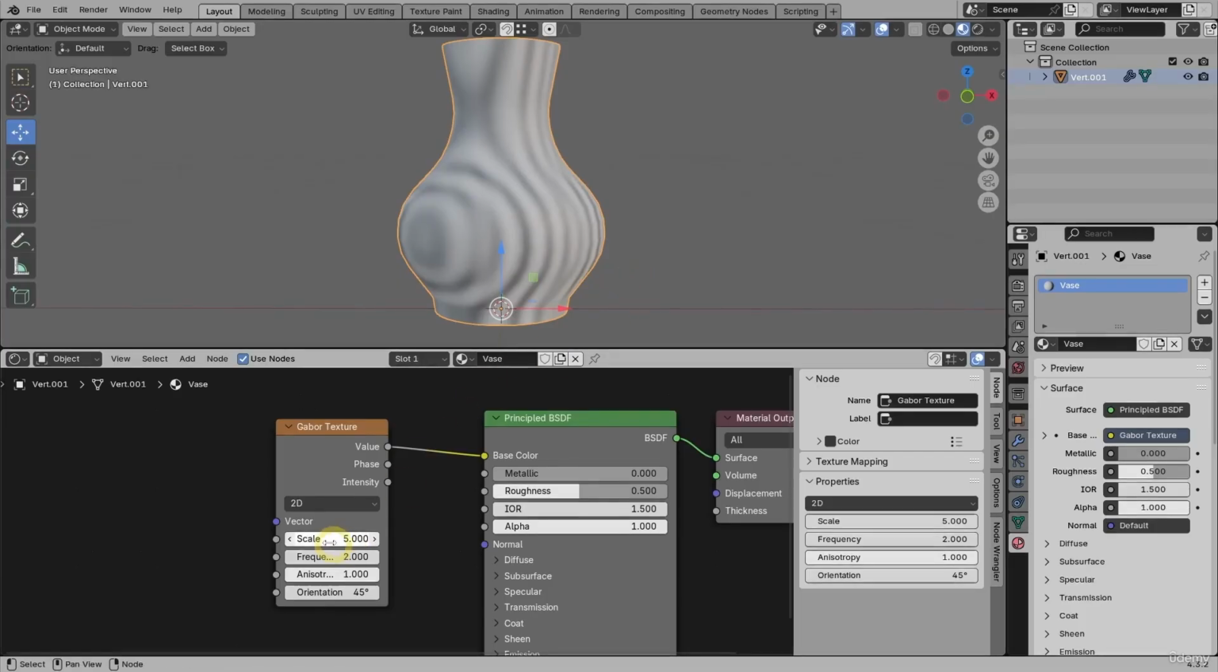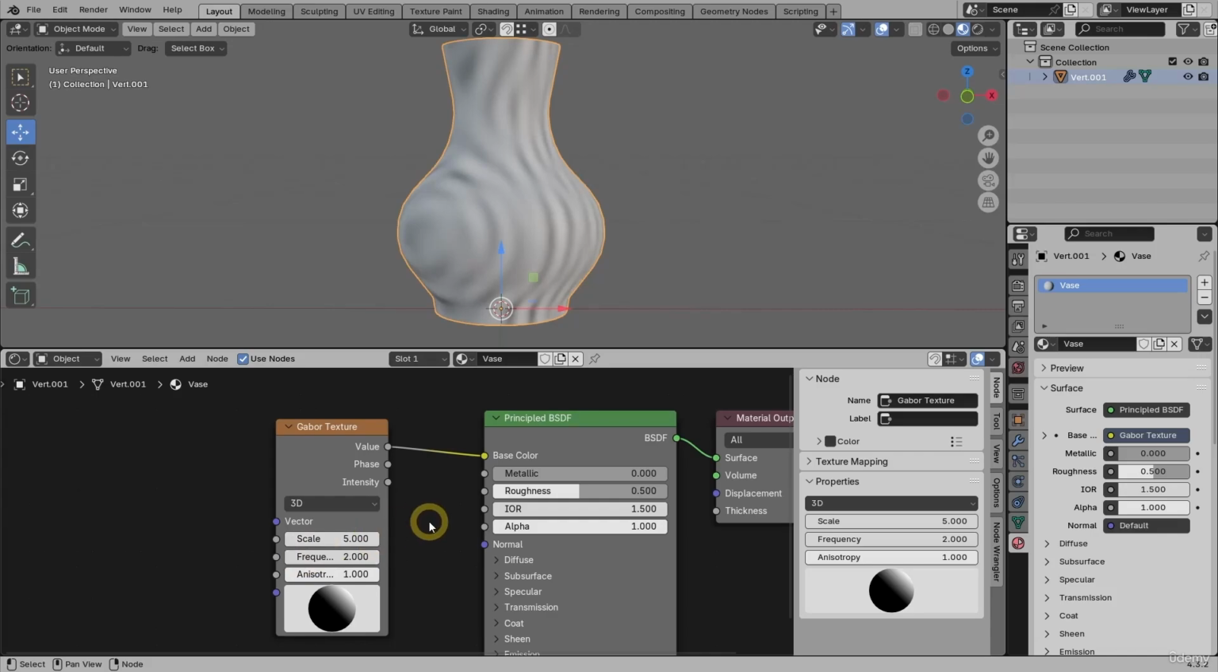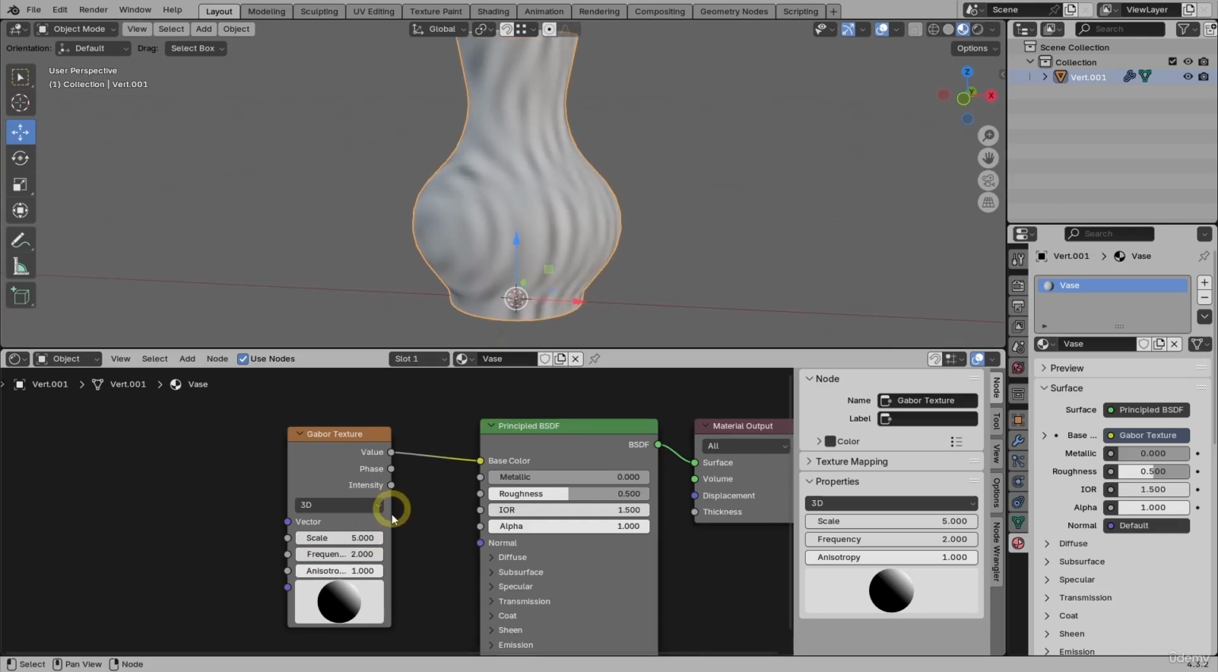By default, the texture is in 2D mode. What we want to use now is the 3D version of it, so change this to 3D. The scale value defines the size of the texture. I think I want to set this to 7 for now. You can always adjust it later if you want. Next is the frequency. As you can see, the higher the value, the denser the texture is. Let's set this to 5.